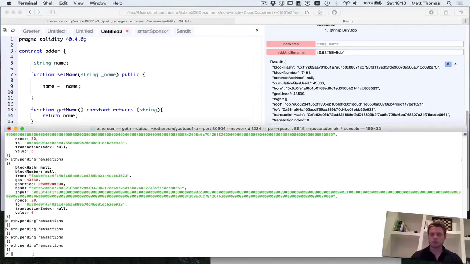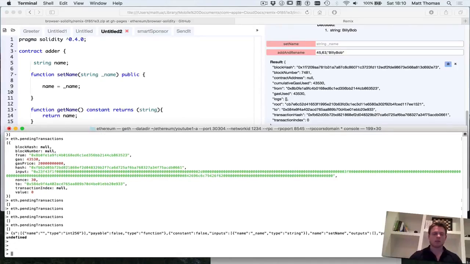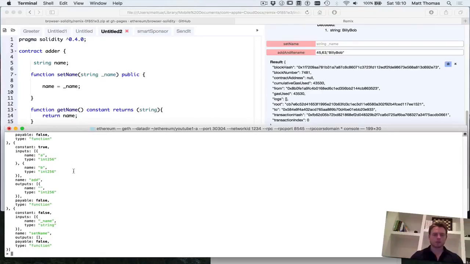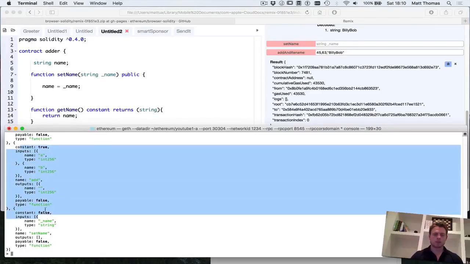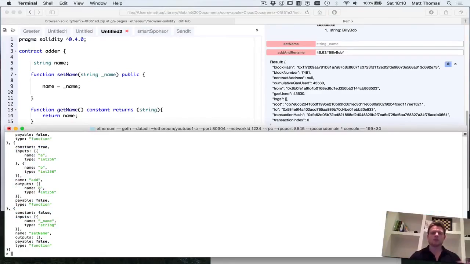And in your window down here, we're going to do a JavaScript variable assignment. So let's say var ABI equals, and then just paste it into the window. Now don't worry about the undefined thing there, that doesn't make any difference. If we type ABI, we see it's formatted slightly nicer. This is the code that defines the interface so that I can call these methods.